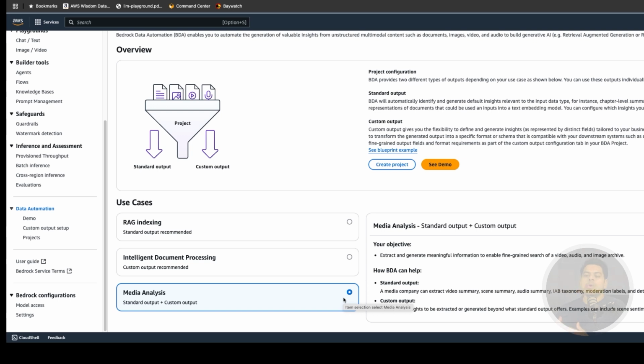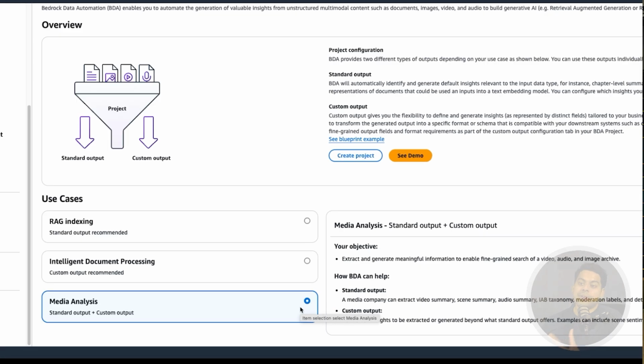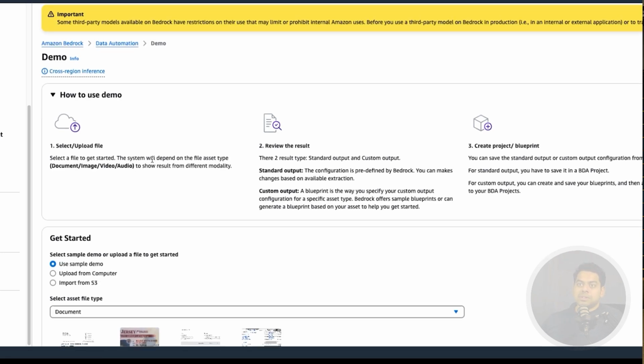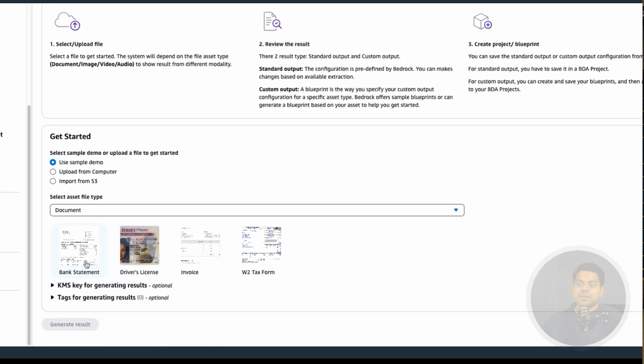There's no point in having unstructured data residing in your data lake if you cannot derive insights, right? So for analytical purposes, for real-time document validation, or even a process flow, Bedrock data automation can be leveraged. And you can see a demo here. There's an option where you show a demo. They give you different types of documents. Let's pick one of the documents from the sample demo.